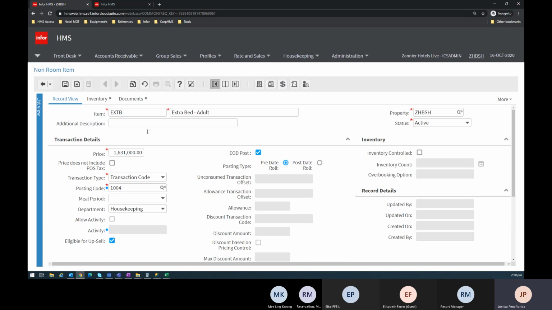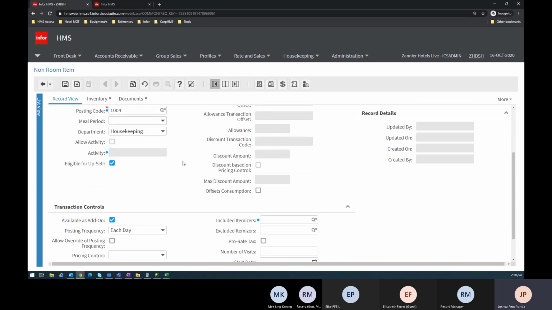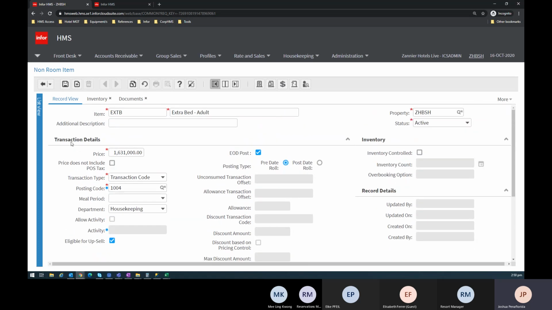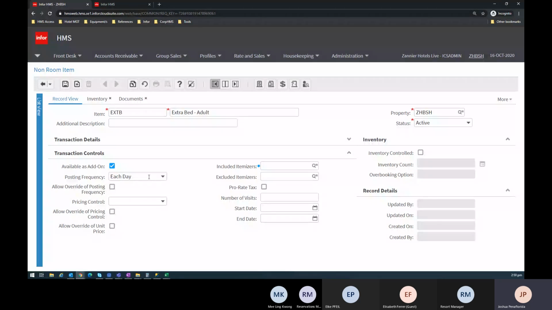Okay, so I have the extra bed right here with the price, and going down below here in the transaction control, let me just collapse this one to have a better view. Okay, so this is available as add-on, so I can add this one any time of the day within the reservation, and it's going to be posted each day.